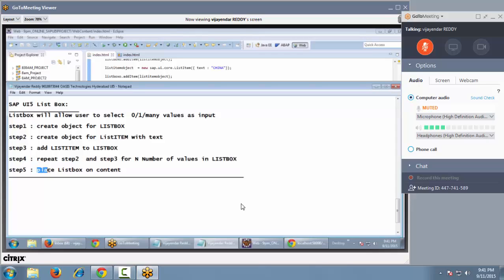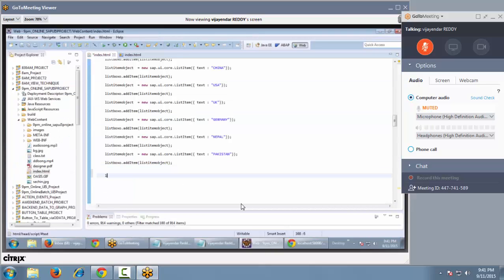Now you can place the list box on content. So how to do that? It's very simple. You can use list box object dot placeAt, and you can place it on some content area. So that's a very common step.